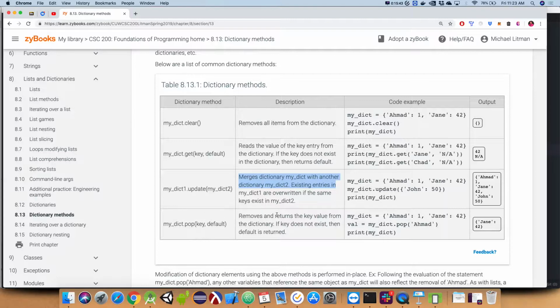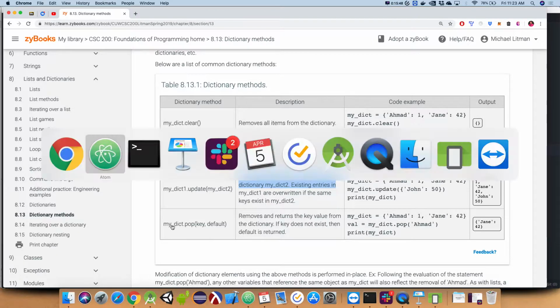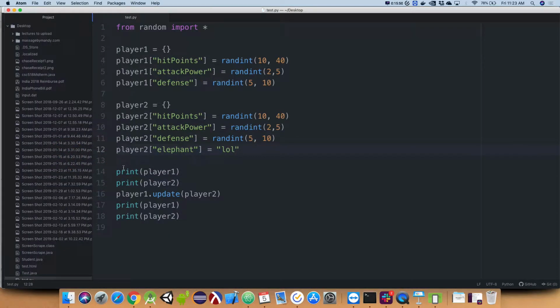Pop removes and returns the key value from the dictionary. So this is important. Let me show it to you this way. If I say player 1, player 2 like this, and then I say player 2 dot pop elephant, I'll go ahead and print out what that returns. So this should print my two different players.